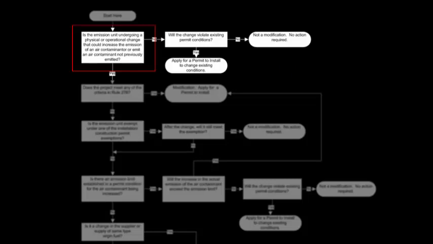The very first question you're going to ask yourself about the change you're making is if the physical or operational change will increase the potential emissions of an air contaminant. If it doesn't, then it's not a modification. However, you're going to have to check to see if the emission unit or process is covered under an existing permit to install. And if it is, you have to determine if the change will require changes to any conditions of the permit. If permit condition changes are required, you're going to need to complete a permit application requesting the appropriate changes be made to the permit conditions.